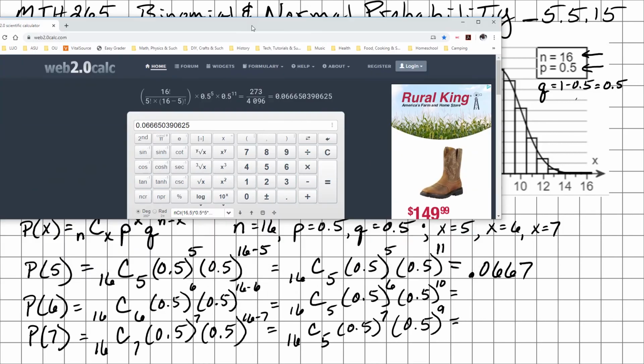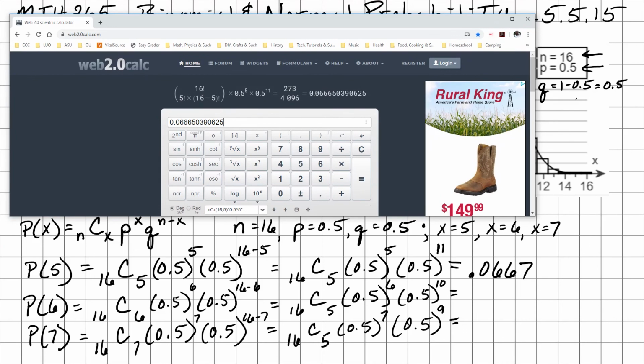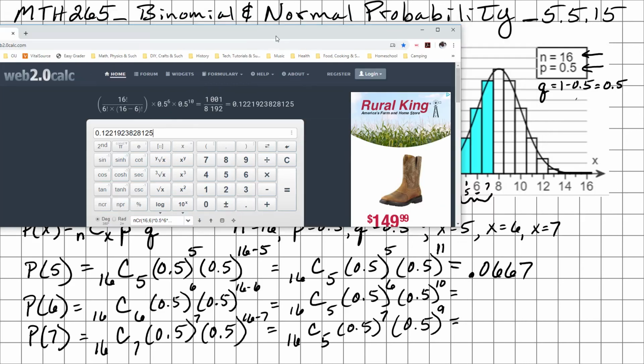I'm going to bring the calculator back in. This is one of the cool things about this calculator. If I left click over here on my expression, you'll notice that it gives me back the exact expression I entered. And now down here I can enter these new numbers. So this 5 is going to change to a 6, this 5 is going to change to a 6, and this 11 will change to a 10. I press equals, and I now have 0.1222. So let's write that down.